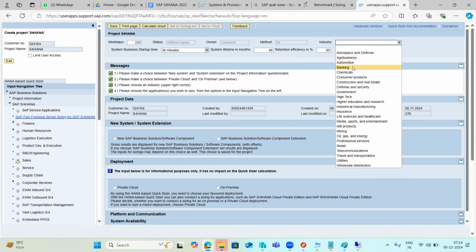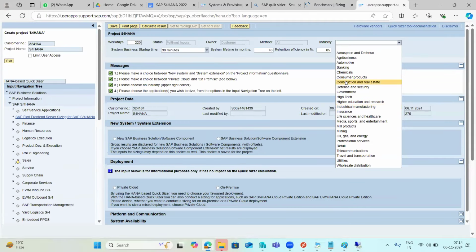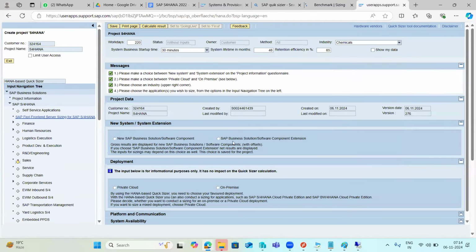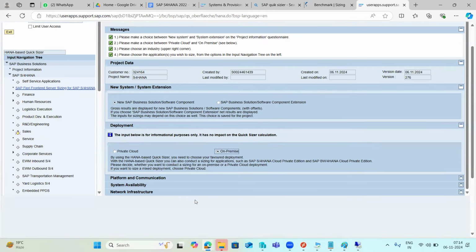Then what is your business here? That is, the insurance business, mining business, or IT business. Whatever the business is, industrial, manufacturing, insurance, consumer, or chemicals, you can select it here. Then if you are going with new Business Suite systems, you can select it here. Then is it public cloud, private cloud, or on premises? You can select it here.